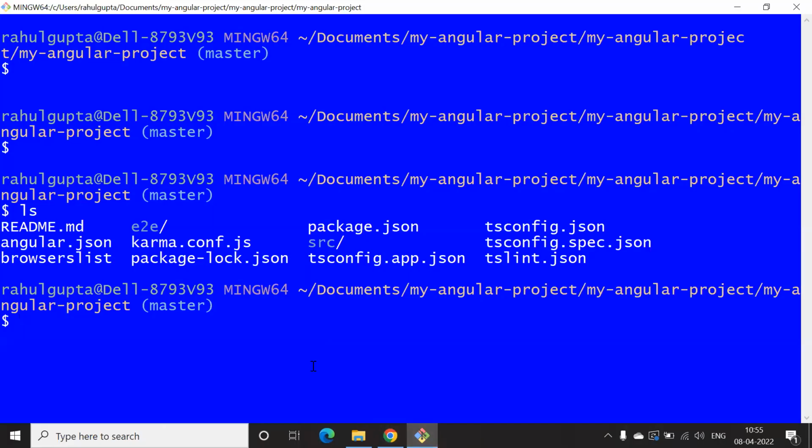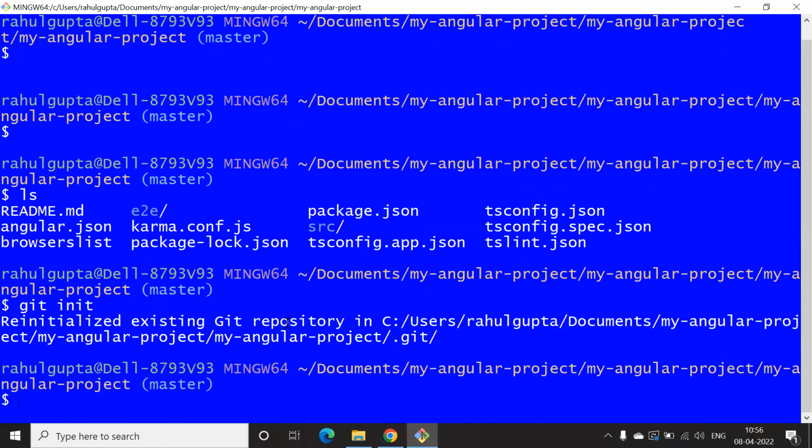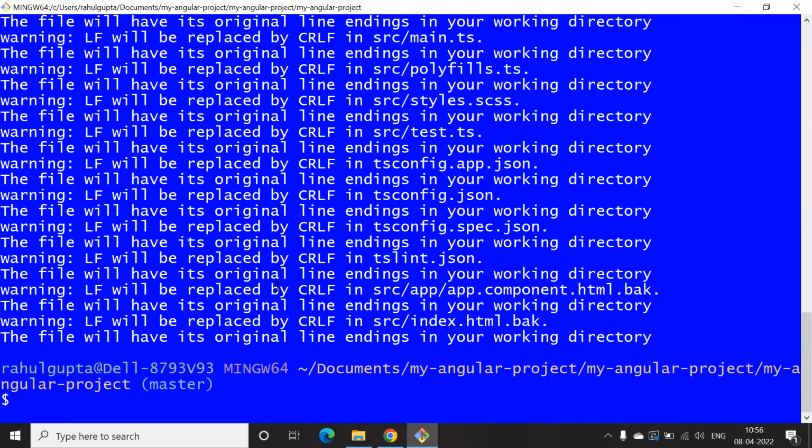What is the first step that we need to do in order to commit it? Add origin. Pardon me? First we need to add origin there. So we'll start with init, git init. Okay, enter. Reinitialize existing. Okay, it's already initialized. So now git add dot. Enter. Then look at the status.